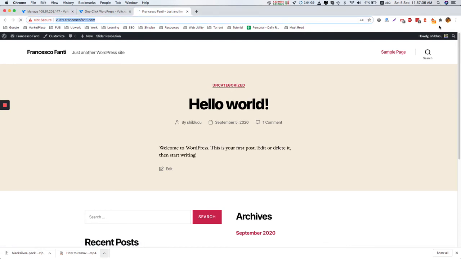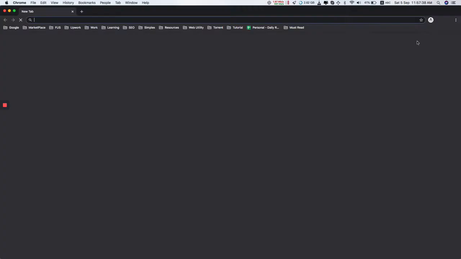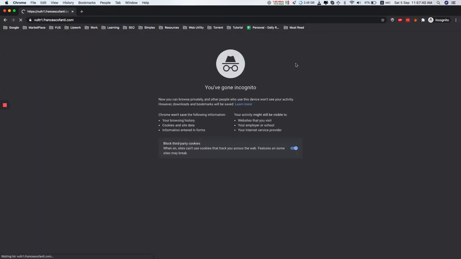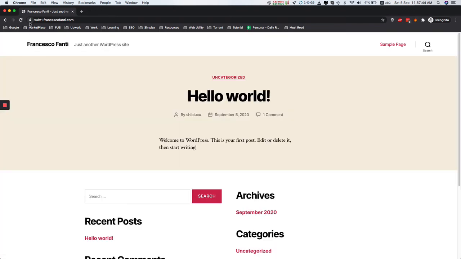Okay, we'll open it in an incognito window, and now you can see that there is a padlock, which means that SSL is activated on our domain. So as you can see, it's very easy to activate a free Let's Encrypt certificate on your Vultr VPS.